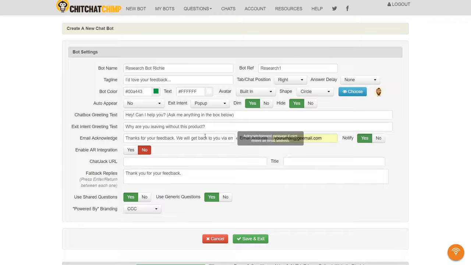Email Acknowledge field is just what your bot will say after a person enters their email. We'll say, thanks for your feedback, we will get back to you via email. And of course, you'll want to stick your own email address in here or leave it blank if you don't care about it. We'll set Notify to Yes, and you also have an option here to integrate with your autoresponder, which is another awesome Pro Pack upgrade feature that you're definitely going to want to check out. But for our purposes, we're going to leave that set to No.